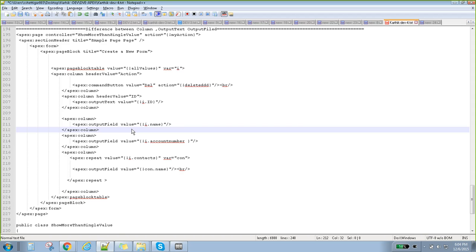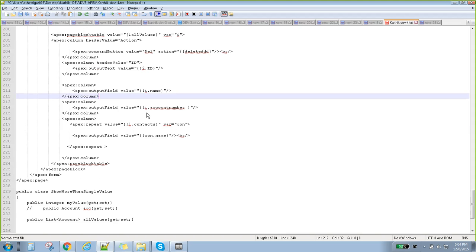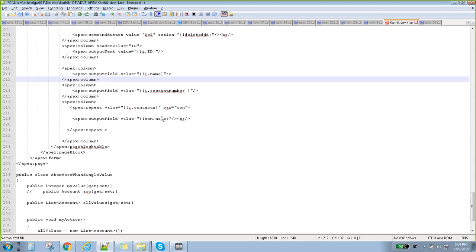Just to reiterate, whenever we are using output text and input text, we can use a property as well as the sObject field. When using an sObject field name, the label won't display. If we are using output text with account dot name, the label won't display, because output text by default won't display it. We have to manually use the label along with it. But in the case of output field or input field, it can only take sObject fields and the label will get populated automatically. Exactly, that is the difference between output field and output text. Clear, right?